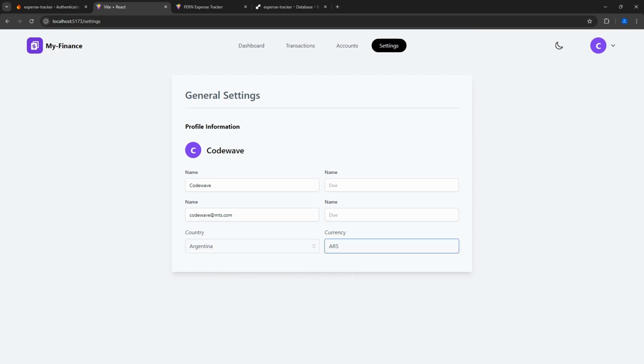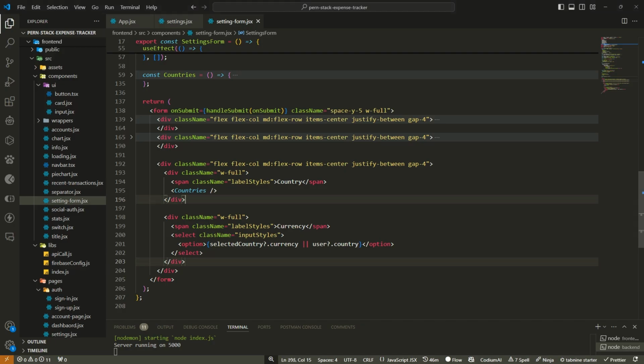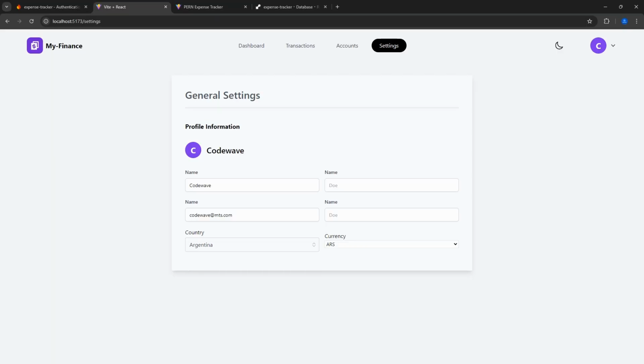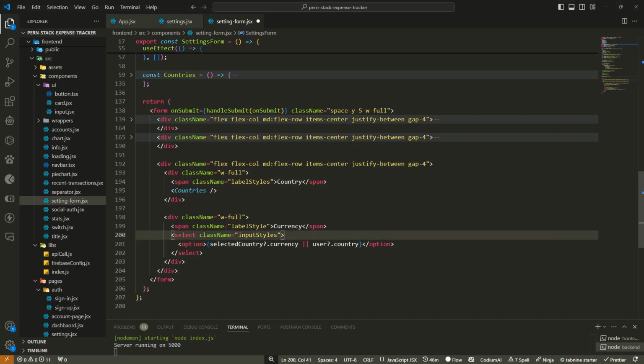Okay, so this one has the input styles, and this one input-star. Let me change it to input style and see, instead of input styles. I guess let me maintain that one for now.